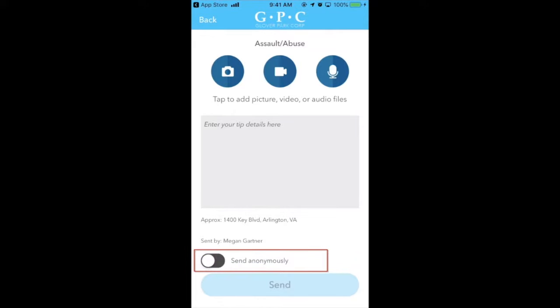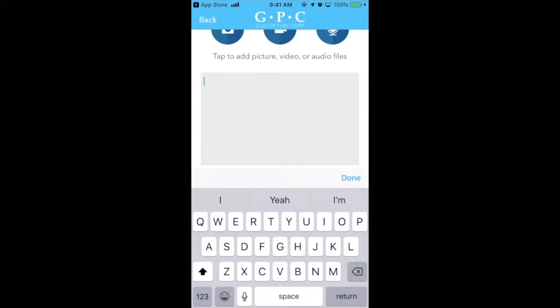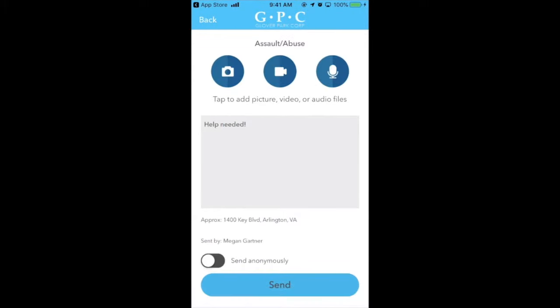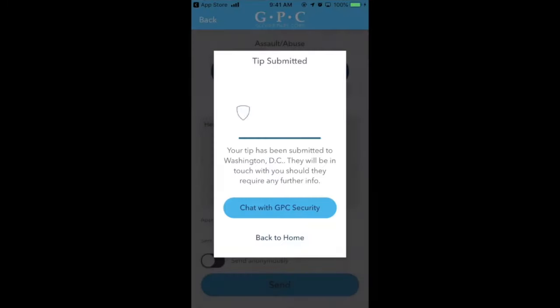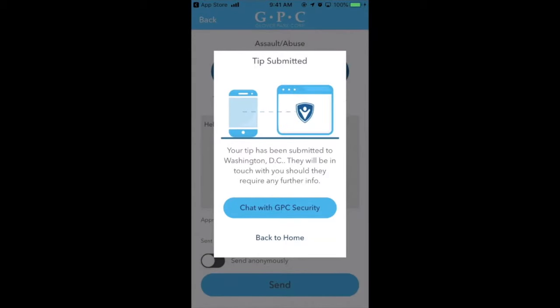The user receives a confirmation that the tip has been submitted, and has the option here to chat with security with additional information or navigate back to the home screen.